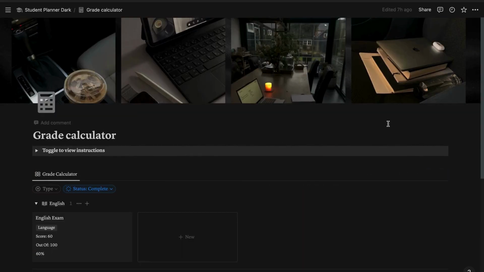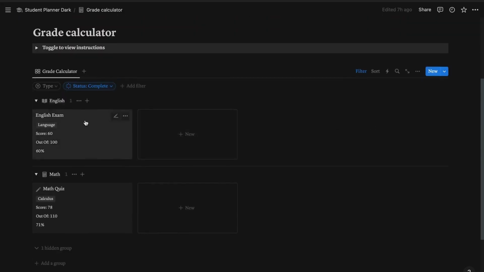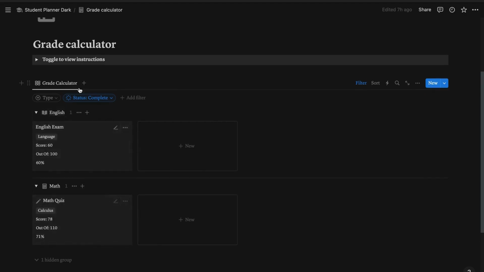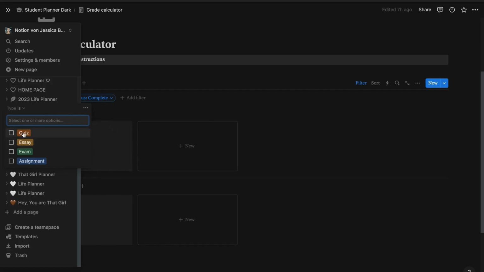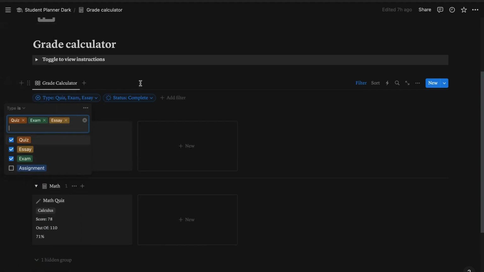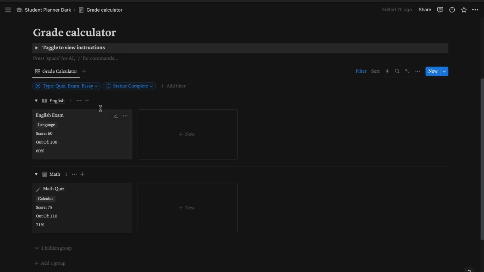Then the next page is going to be our grade calculator. And we already have two examples in here. We have an English exam and our math quiz. So I filtered this to only show the ones that have status complete. And then you can also filter this by type. So once you put in all the types in your assignments and exams list, then you can filter this, for example quiz, exam, essays. If you get grades for that, you can just filter this. And so it's only going to show you these types and that are complete.